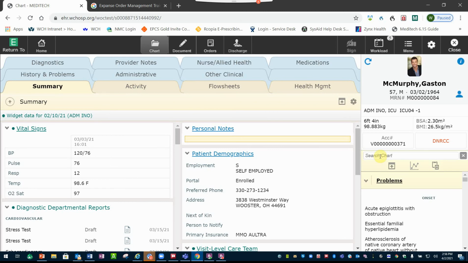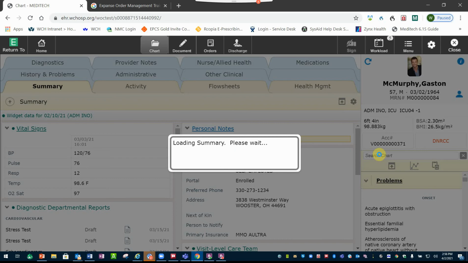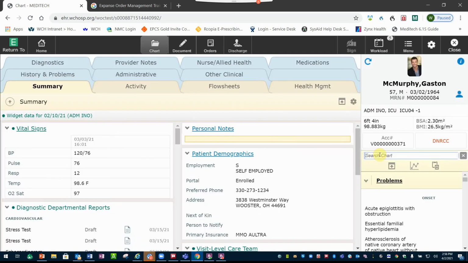The search chart feature is what is called Googling the chart. I can quickly look for items within the patient's chart. For example, if I want to view x-rays, I can type in x-ray and it will search the chart for any x-rays that have been completed on the patient.